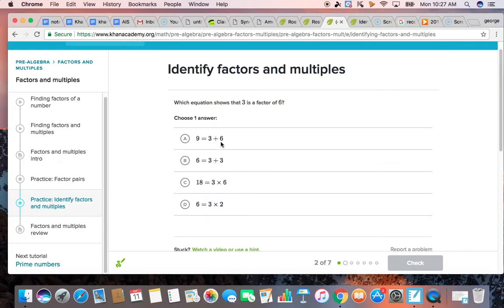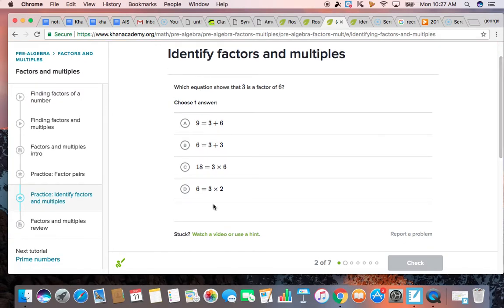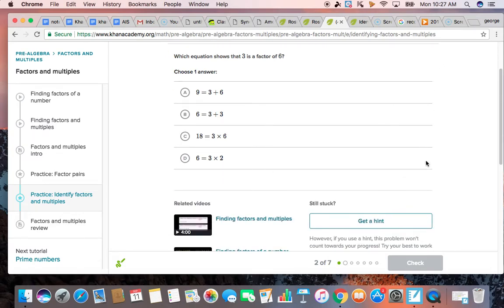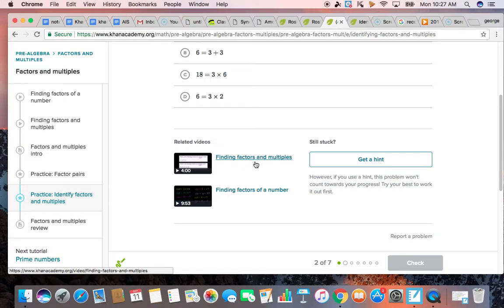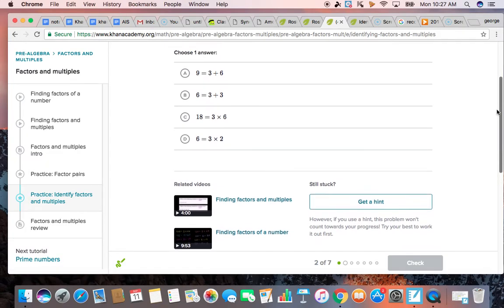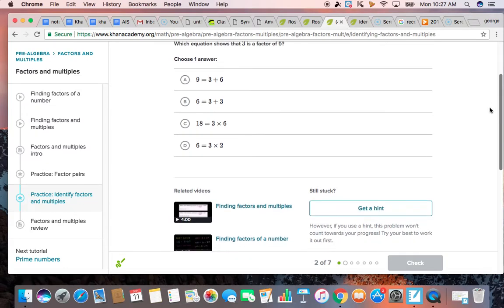But maybe you forgot what this might be, and you might need a little help. That's fine. You can look down here. Every question has an option to watch a video or use a hint. If you click that, you'll see a couple of videos, usually between a couple of minutes and less than 10 minutes, that will help you with the specific topic of the question.